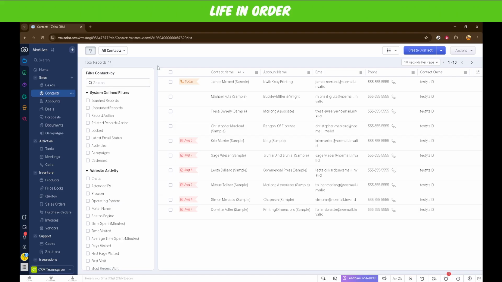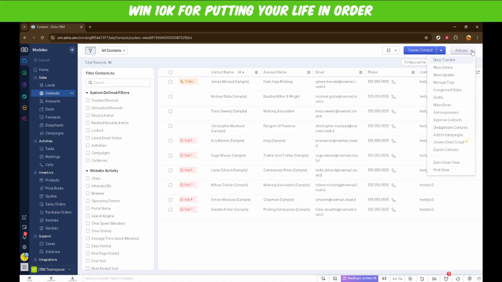To initiate the process of moving or transferring contacts, you'll need to locate the Actions button. It's usually represented by a drop-down menu, offering a selection of tasks you can perform on your contacts. Next, select the Mass Transfer option from the drop-down menu.